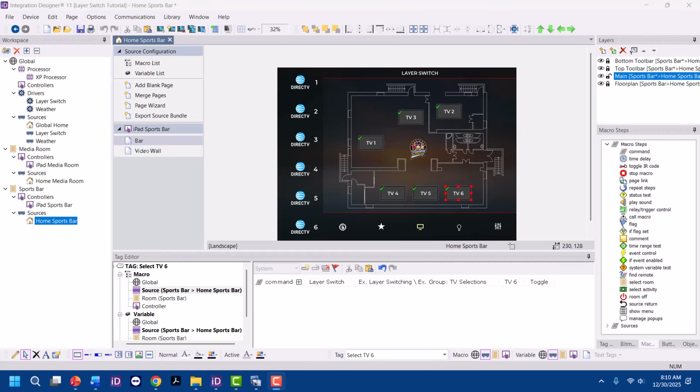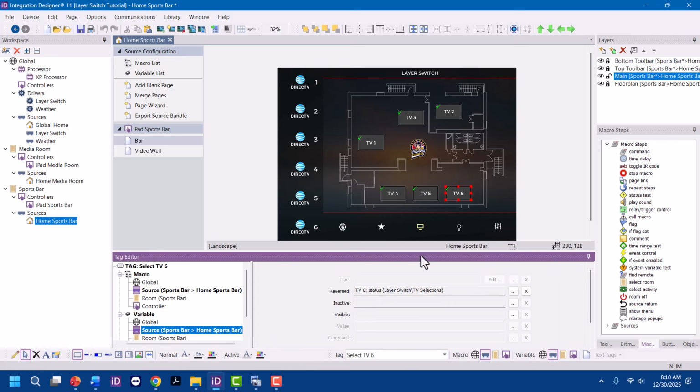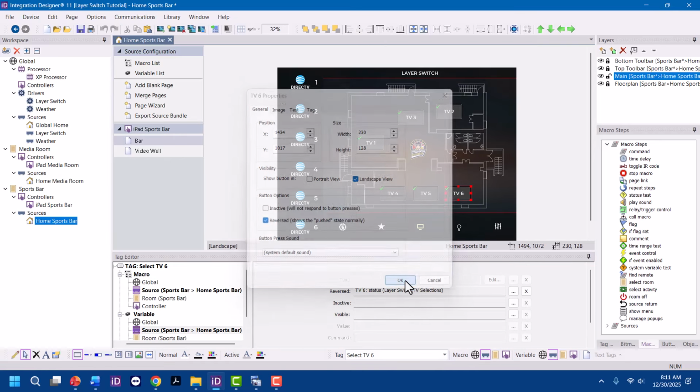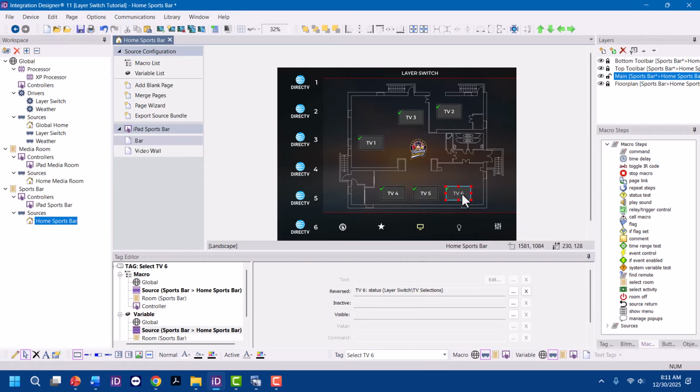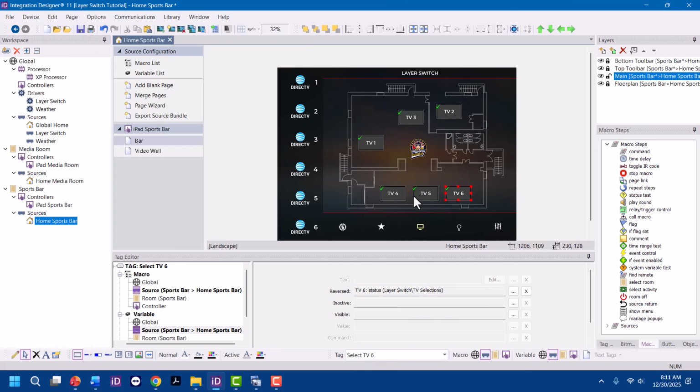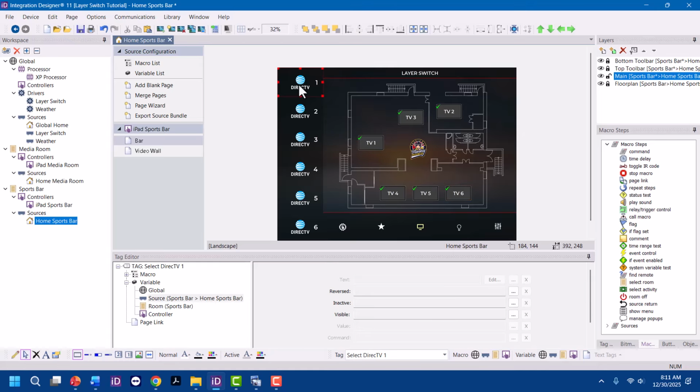Now all of the televisions have a macro which will toggle that TV selection within the group, and then a reverse state to highlight the TV as such when that TV is selected. We could deselect TVs by selecting them again, and it will show the normal state. Now that we can track what TVs are selected, let's select DirecTV 1.